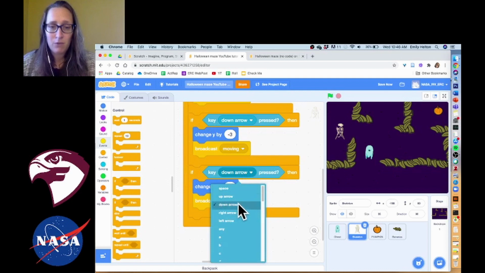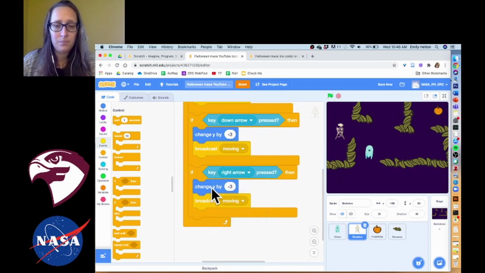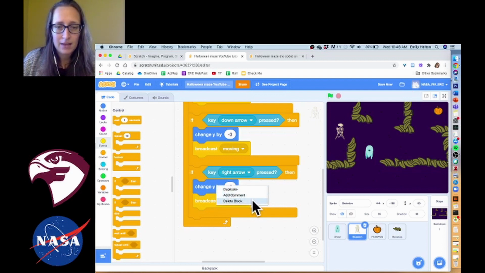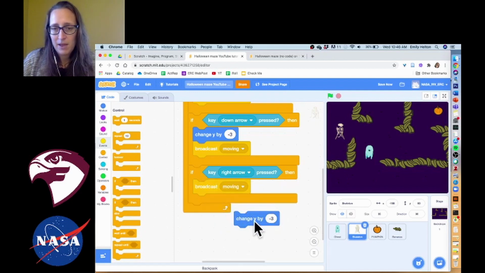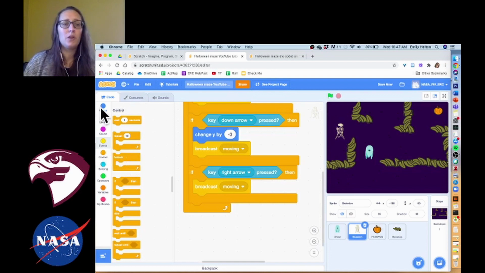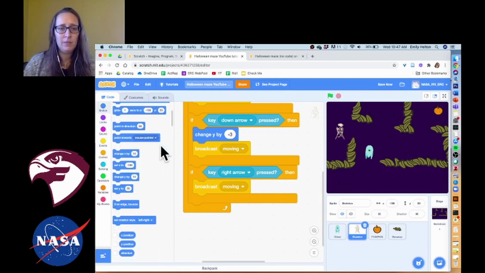I want to move left and right, so I'm going to choose right arrow. And I need to change this block, this change y by. If I right click on it, I can say delete block. That's one way to do it. I can also pull out and put the broadcast command back in. And then if I want to get rid of this block, I just drop it back over here on my palettes. So I'm going to go up to motion, and I'm going to go back to this section where we had change Y by and change X by. And this time I want change X by, okay?